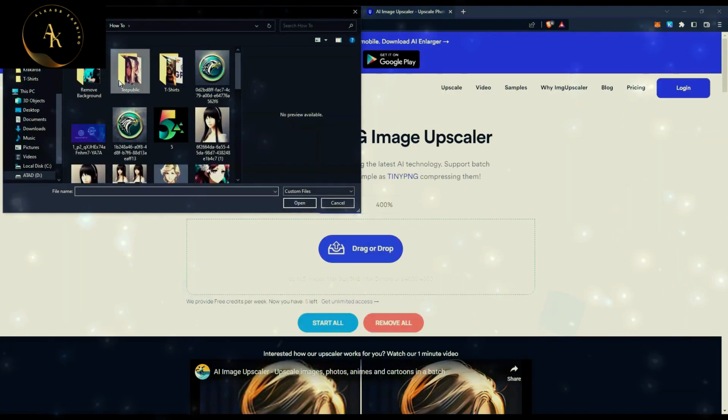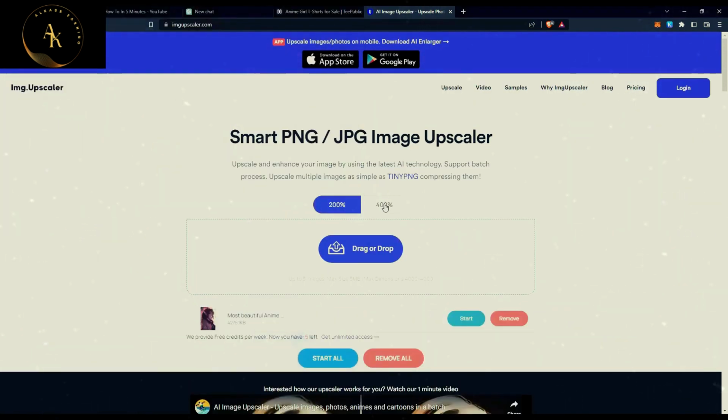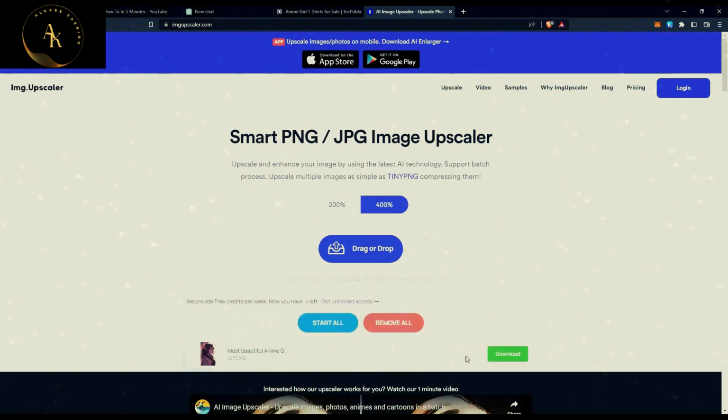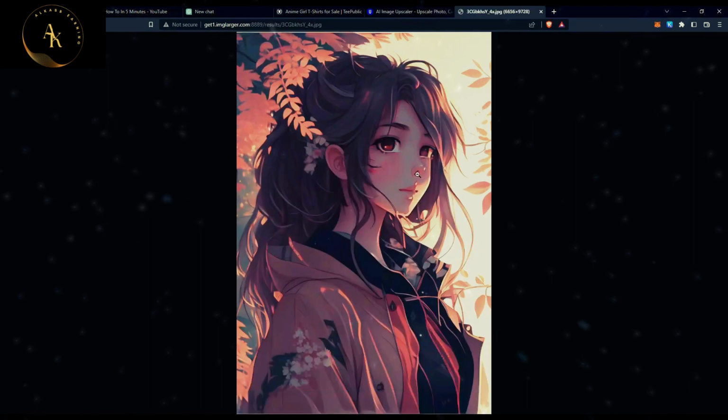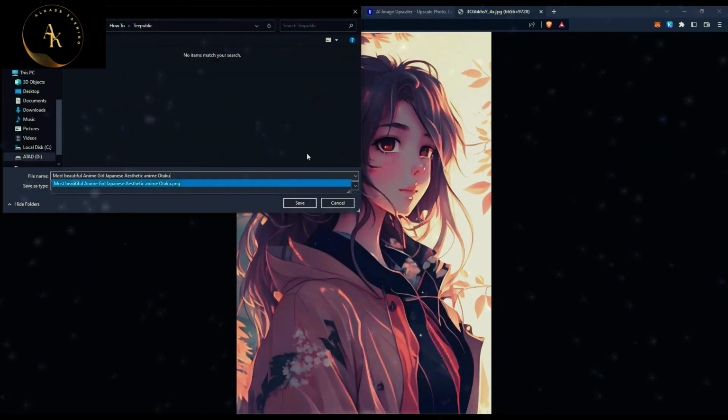Step 2. Upload your image and select the 400% option. Click the Start button and wait for the process to complete. Step 3. Download the upscaled image to your computer for use in your TeePublic product.